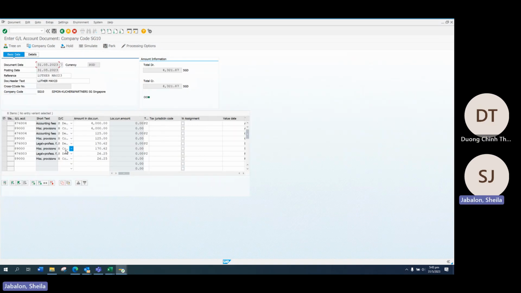The template includes also provision for secretarial and registered office fee, but the invoice had been posted already in a prior month. So I will delete this one. So what is left now is a provision for certified report and bookkeeping fee.